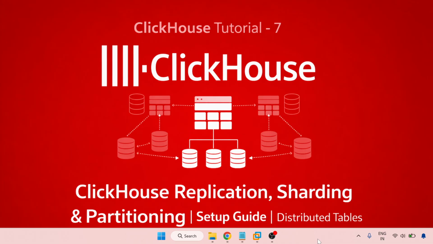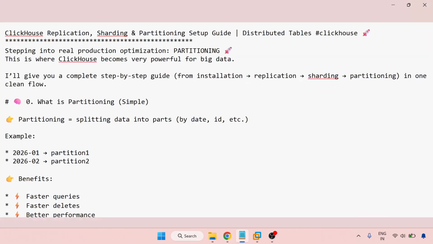In this video, we are going to learn how to configure ClickHouse replication, sharding and partitioning. We'll go through the step-by-step process regarding this.